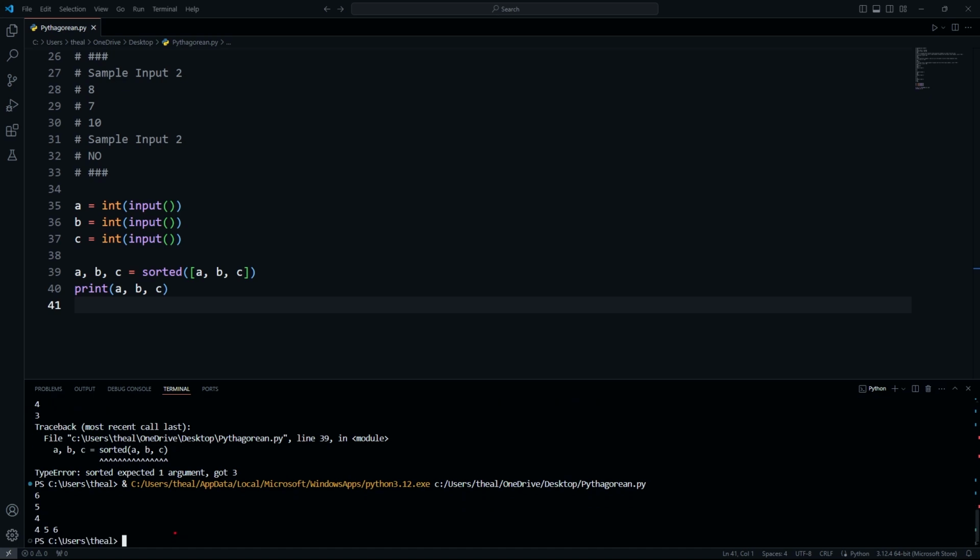What it does basically is, we say 6, 5, and 4. So A is 6, B is 5, and C is 4. What the sorted function here does is sort A, B, C in increasing order. So here, A is the greatest one. But when we sort it, it's going to be 4, 5, 6. Now we know that whatever they enter, C is the greatest one. And now we can use the Pythagorean theorem by saying C squared equals A squared plus B squared.